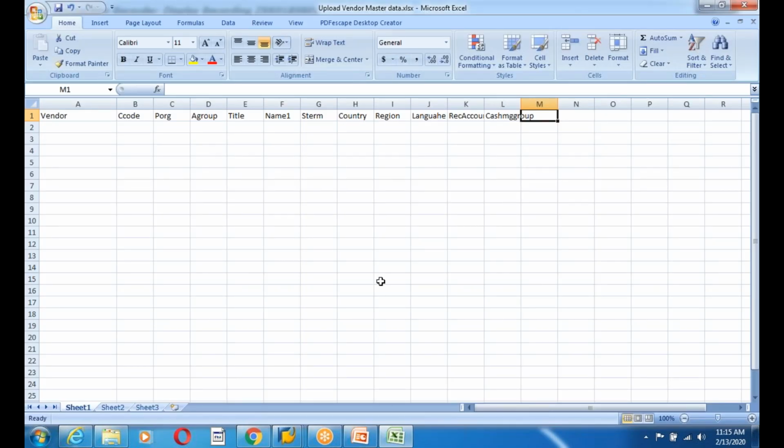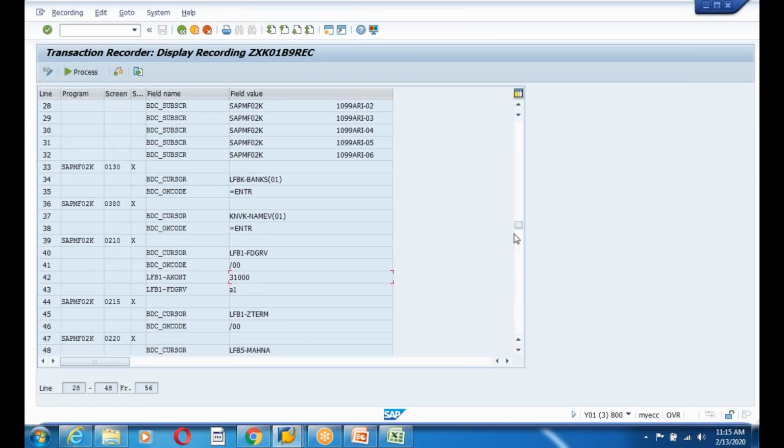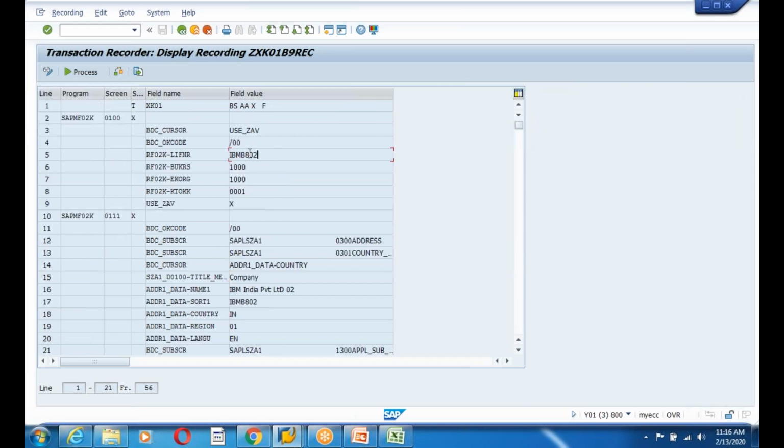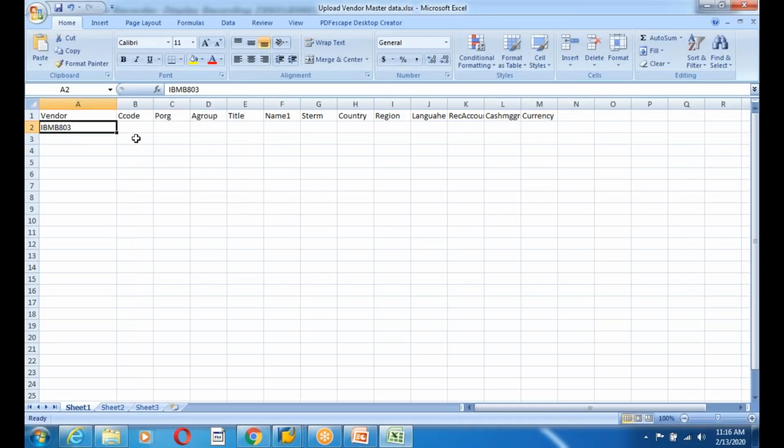So now I will create IBM. What is the sequence we have created? B801 and 02 I have used, and now I start with 03, right? I have already used 01 and 02. Now I start with 03, and company code is 1000, and purchase organization is 1000.